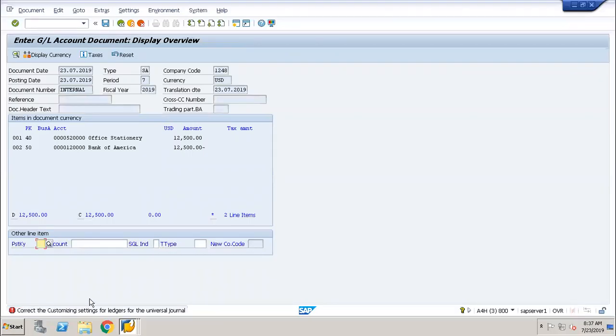Correct the customizing settings for ledgers for universal journal entries. Because we have maintained the 0L and the corresponding configuration is not done, the system is stopping here. Okay, so let's do this tomorrow. The ledger concept is a little important topic. We will discuss that tomorrow. It will require at least 1 hour for us. Okay, so we will continue this tomorrow.